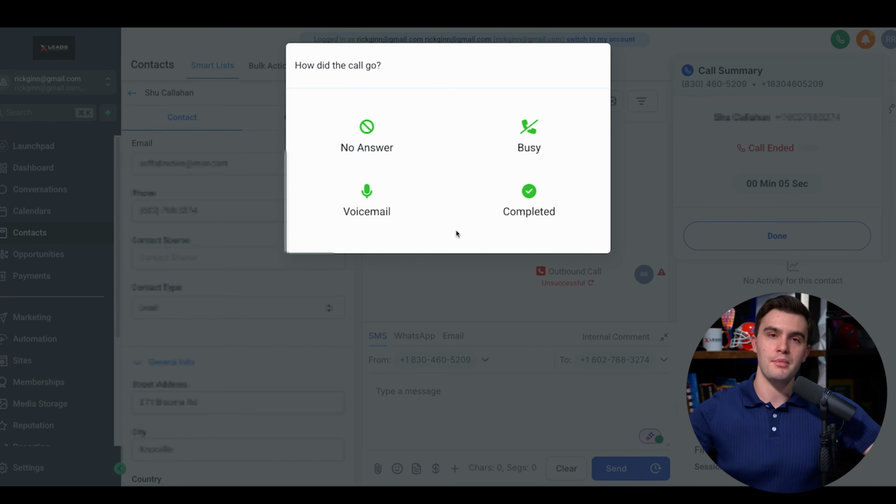So we have 4 options here, right? So we can press no answer. That means they didn't answer the phone call. Voicemail. So we could throw a voicemail in there. Busy, it's busy, or completed. Now, if it's a regular call, they're not interested, between you and me, I would probably press completed. Now, this person who didn't even answer the phone call, I would press no answer.